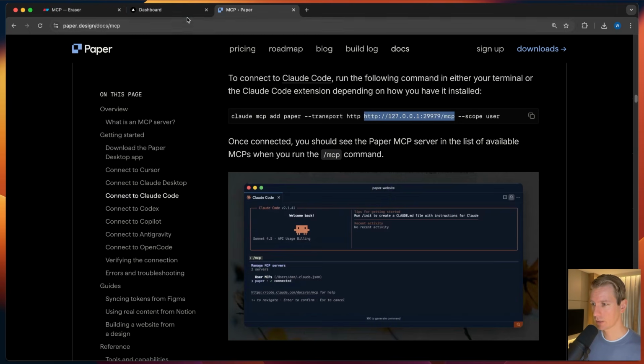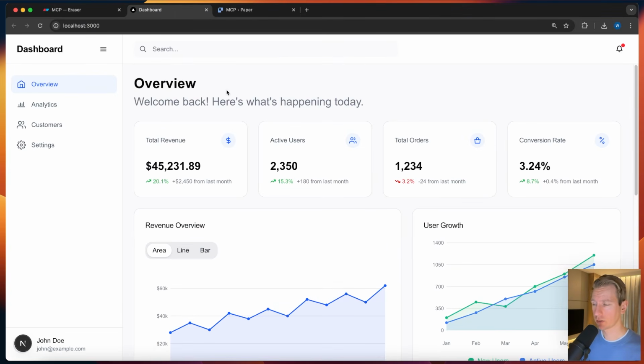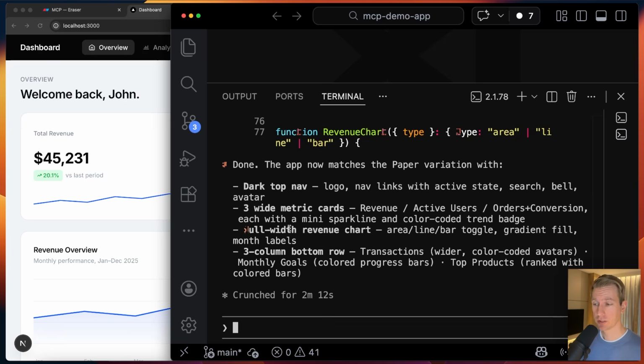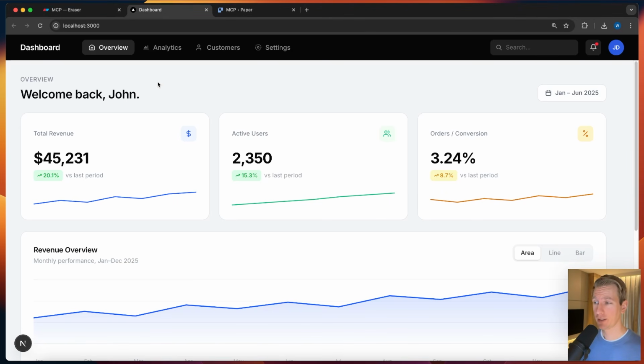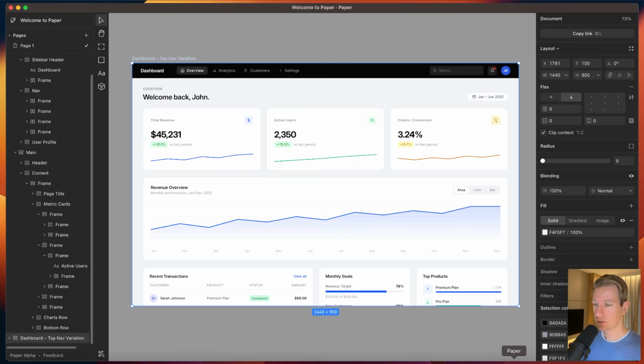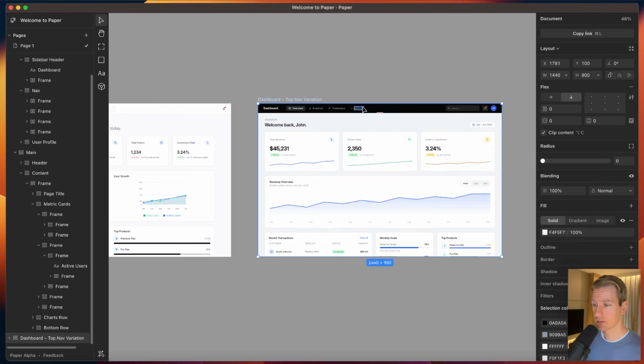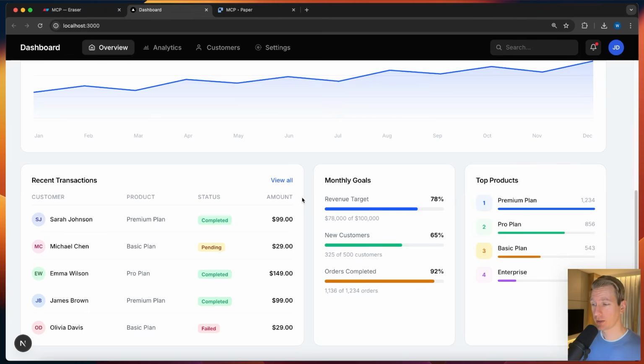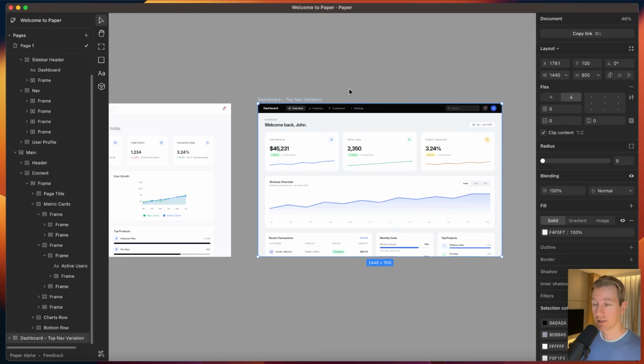All right, so currently I still have this old dashboard. All right, so after 2 minutes or so, it's finished. It was pretty fast actually. And here we go. I now have that new variation that we have here in the canvas implemented in code with the Paper MCP and Claude Code.